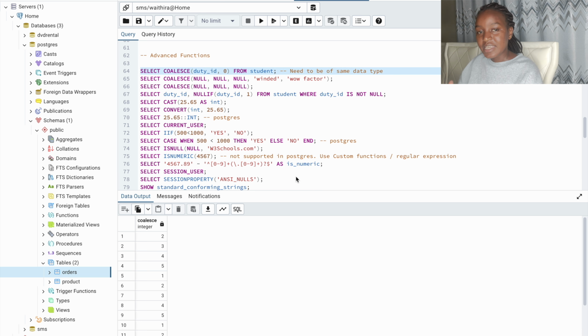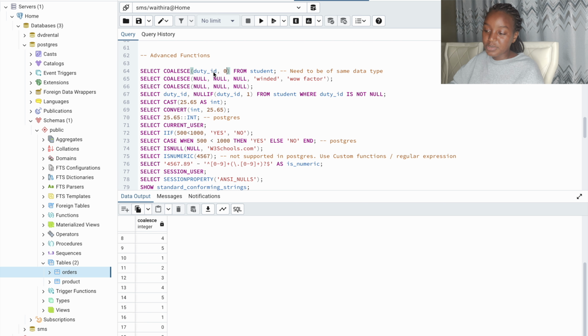Coalesce basically gets the first value that is not a null. So in this case, if duty ID is not provided, it will be 0. So we did have a case when it came to student, where 3 students had null for duty ID. So we gave it the value of 0. Another thing to note here is, of course, if I expect duty ID to be an int, even the value I give it for when it doesn't exist or when it's null should also be an int. I can't end up having a string here. Then, of course, I'll have an error.